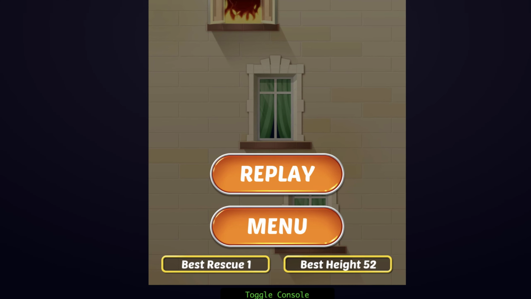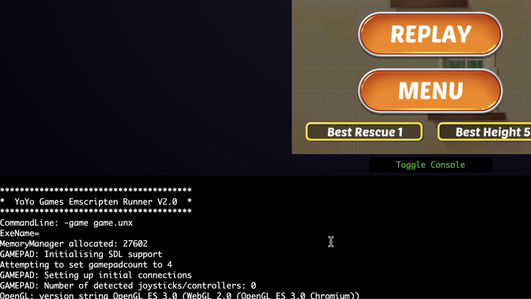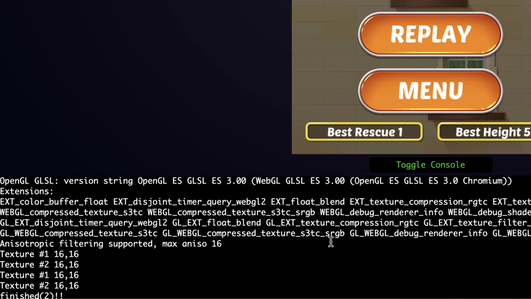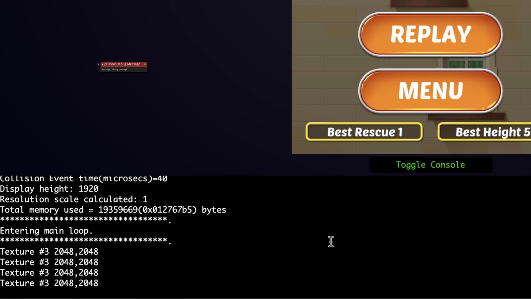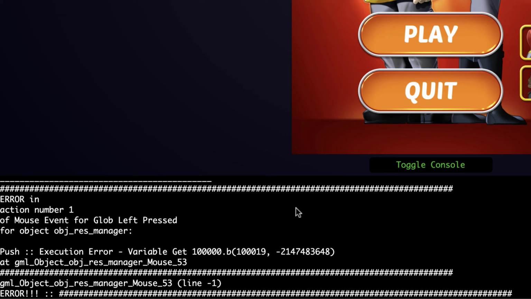Below your game, you will see a Toggle Console button, and clicking on it will enable the output log for your game. Here you'll be able to see any messages that you print using the Show Debug Message action or function, and any errors that your game produces.